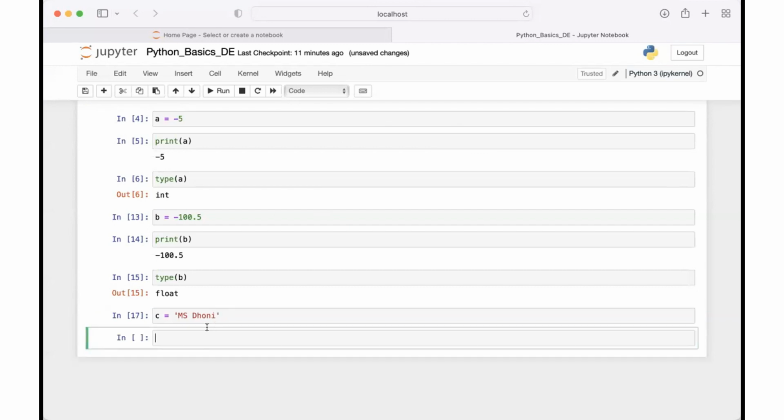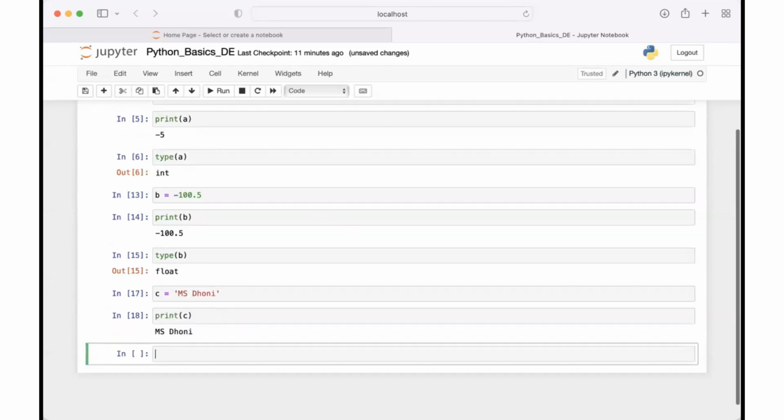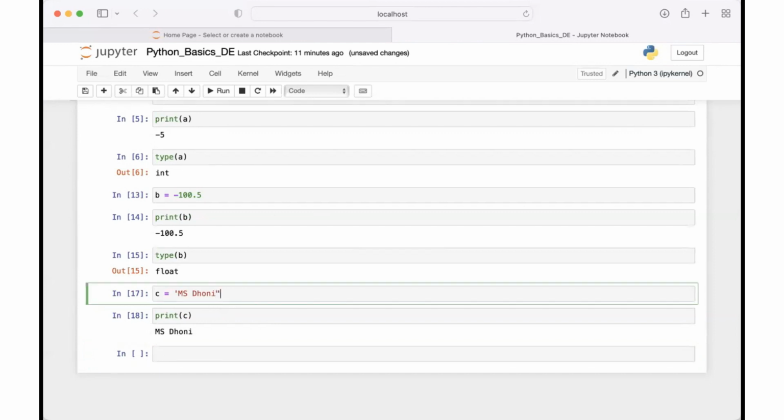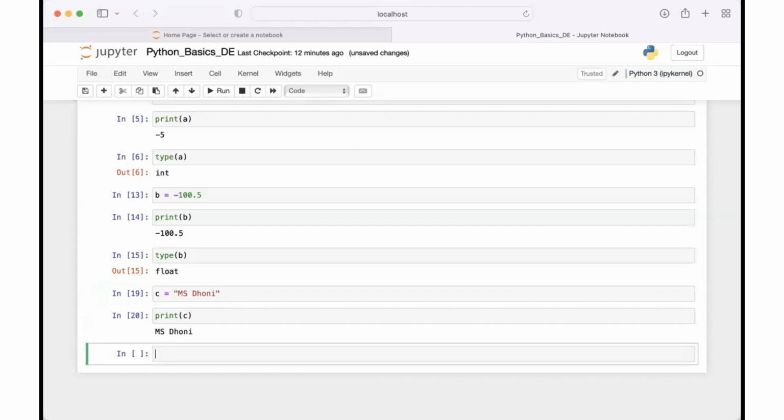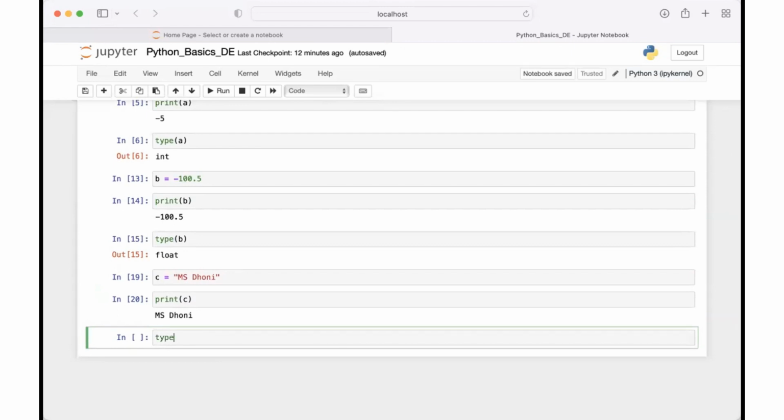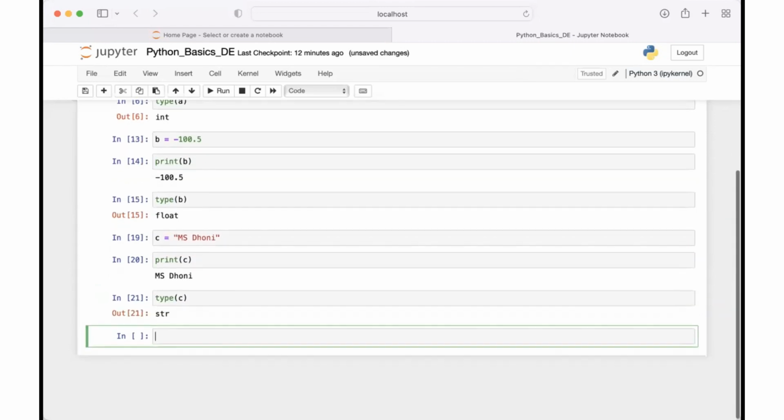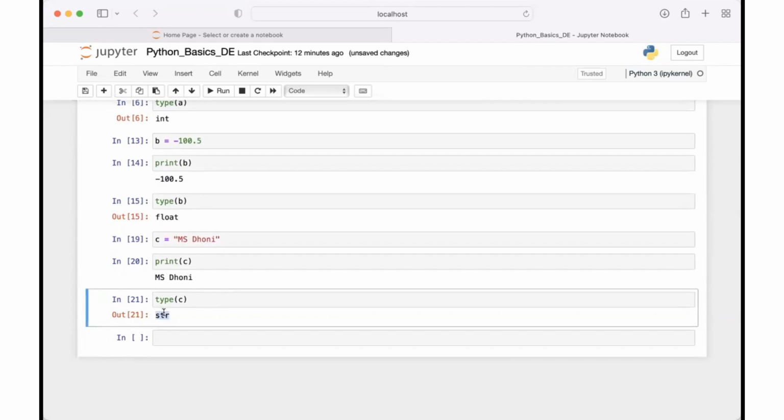Next we print C. It will print Amazon. Or it can be in double inverted quotes as well. Single inverted or double inverted, it is the same. So we want to know its type. It is a string, or str.